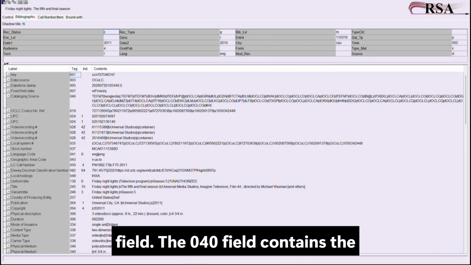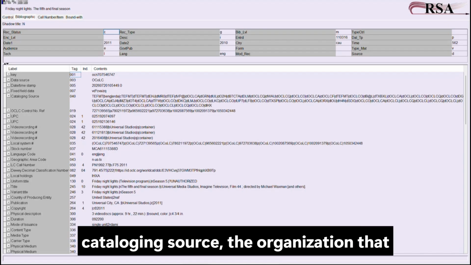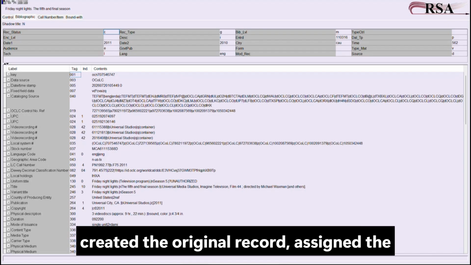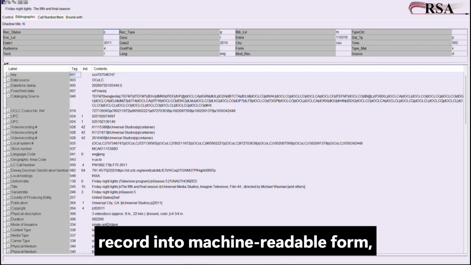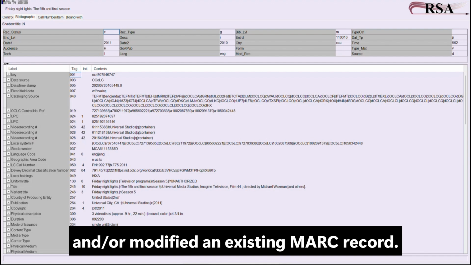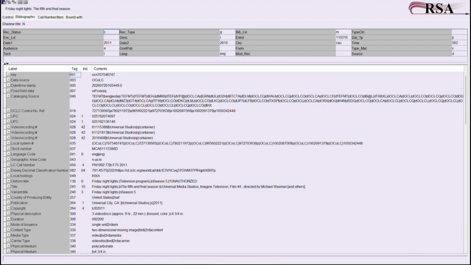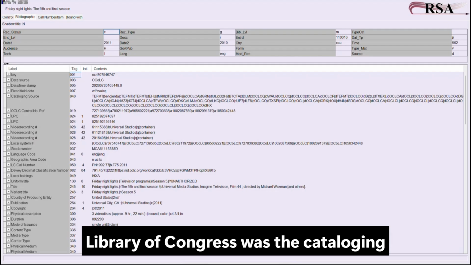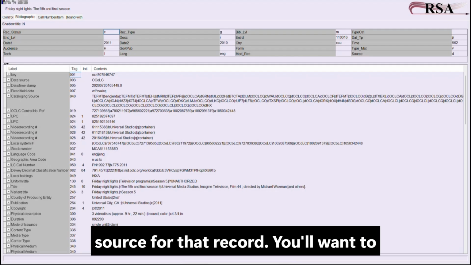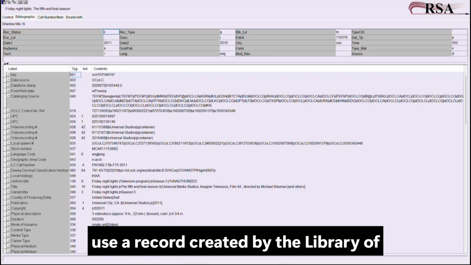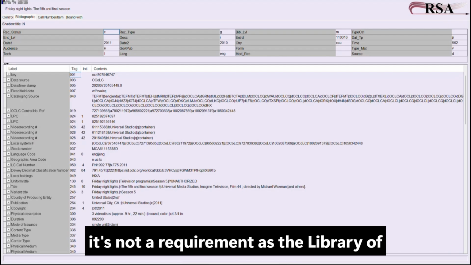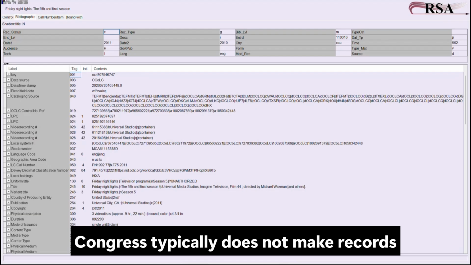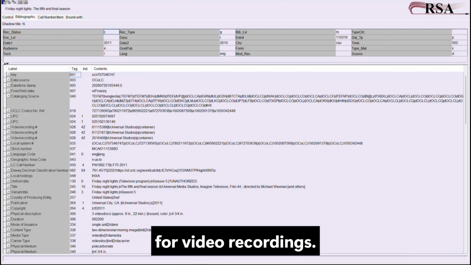The 040 field contains the cataloging source: the organization that created the original record, assigned the MARC content designation, transcribed the record into machine-readable form, and/or modified an existing MARC record. A DLC in this field means that the Library of Congress was the cataloging source for that record. You'll want to use a record created by the Library of Congress whenever it's possible. However, it's not a requirement, as the Library of Congress typically does not make records for video recordings.